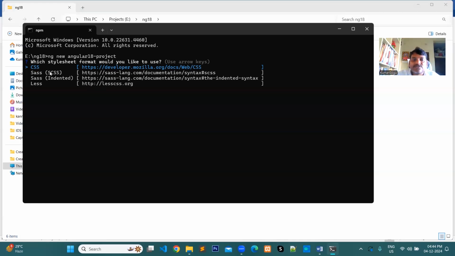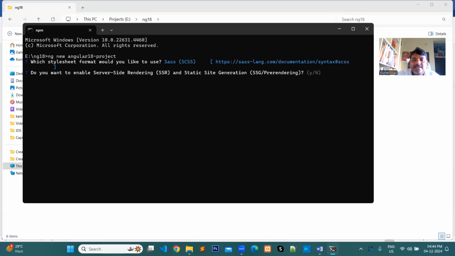SCSS also supports CSS properties, and the extra is that we can create variables, functions, different kinds of methods, mixins and all. It will support SCSS for our application. So you can select CSS or SCSS, whatever you like. I'm going to select SCSS and press enter.